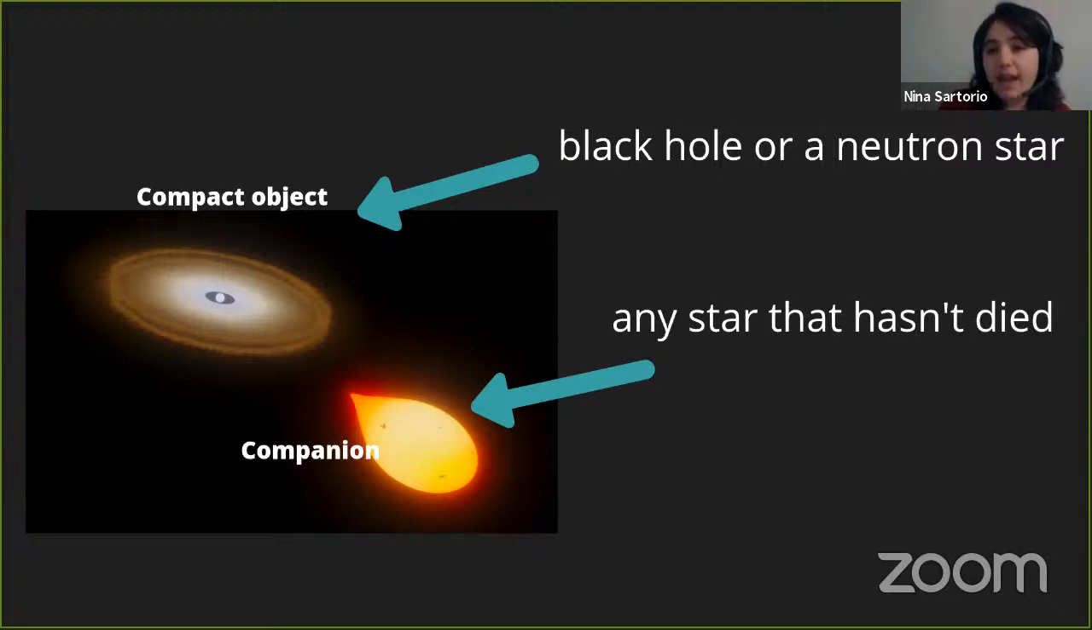So the first thing is at the center of the accretion disk, you can have a black hole, but this black hole is usually just a few times the mass of the sun, rather than millions of times the mass of the sun. Or it can also be a neutron star, which is not true for AGN. And the other main difference is that this neutron star or black hole, they are not alone. They have a companion star.